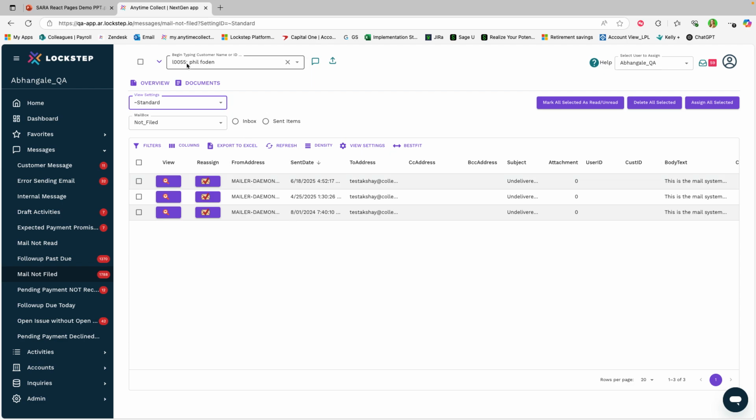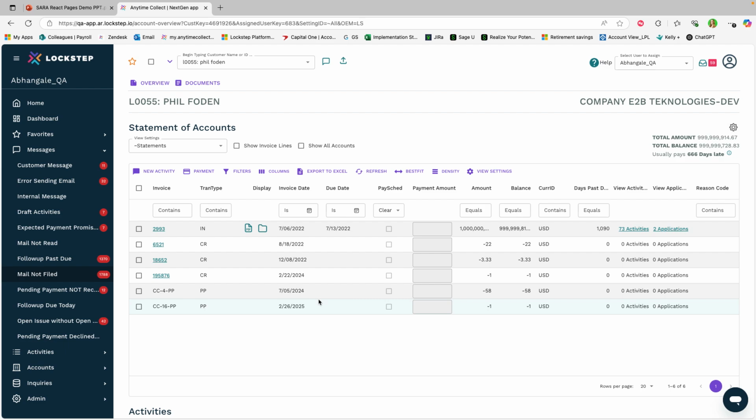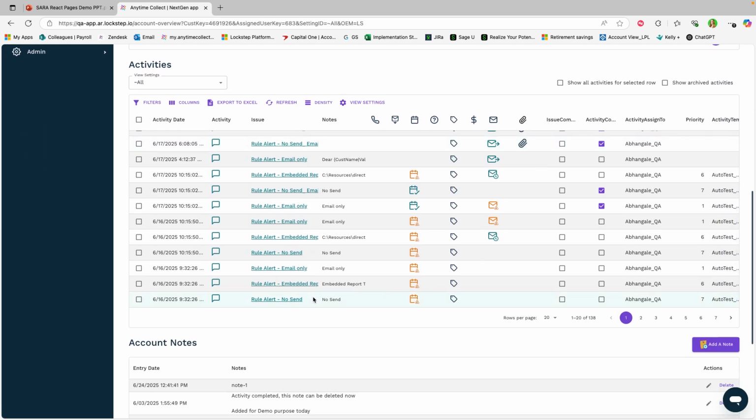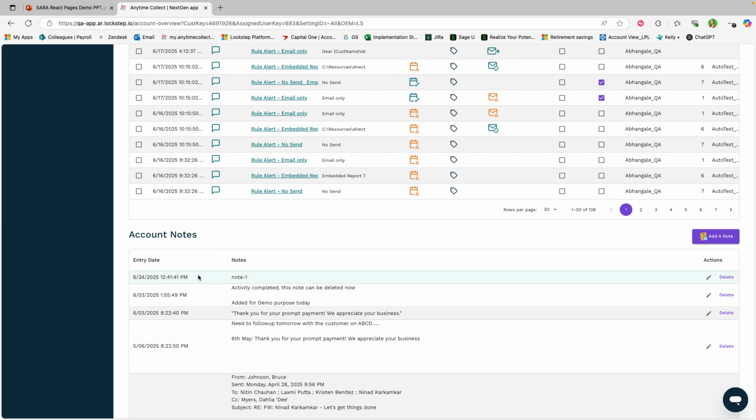I'm going to go back to this account, this Phil Foden account. So I'm going to go to the account overview where we're going to take a look at account notes. If I scroll all the way down to the bottom here, I can see the account notes. In our legacy product, you were unable to come in here and edit these notes. So I'm going to show you how we can edit notes.